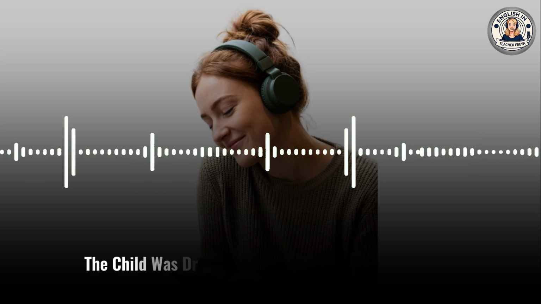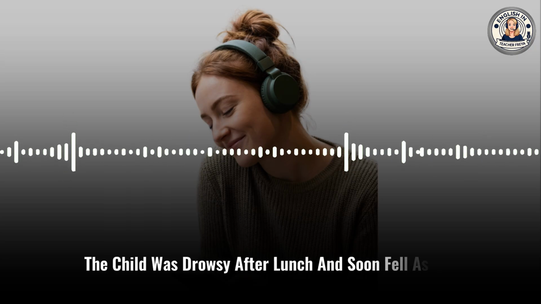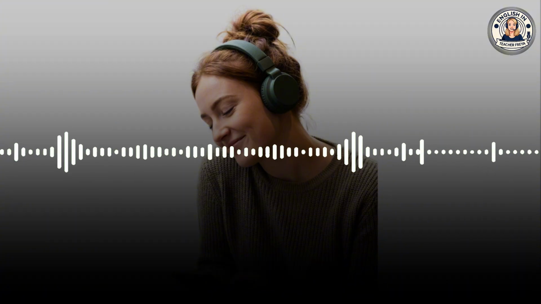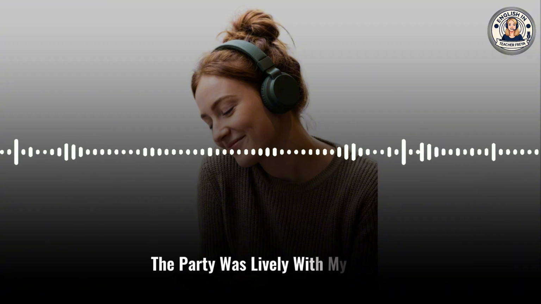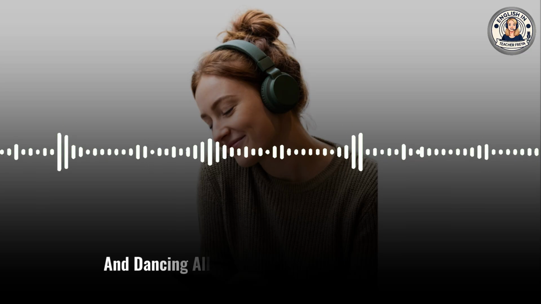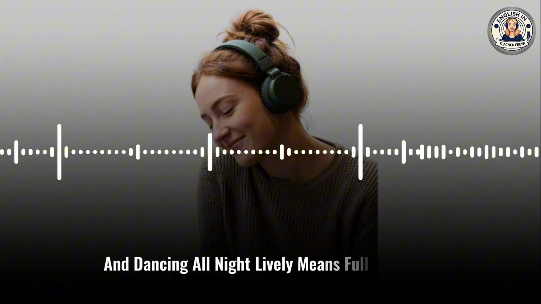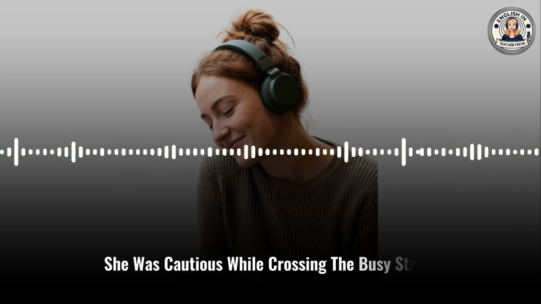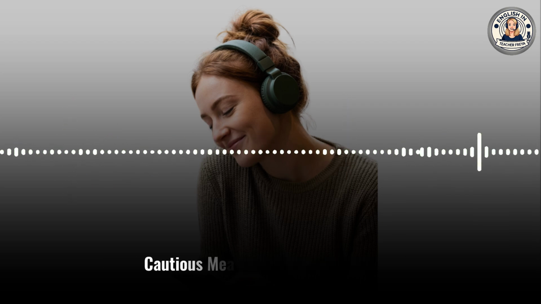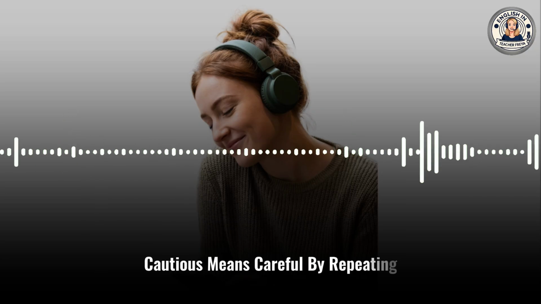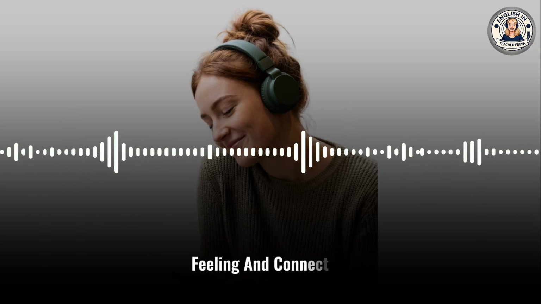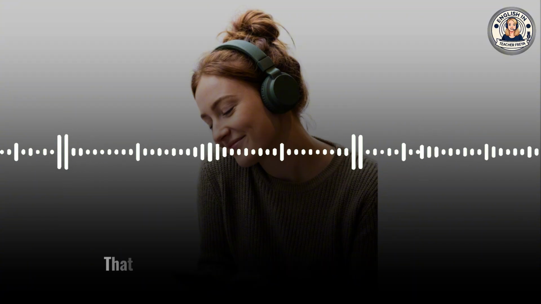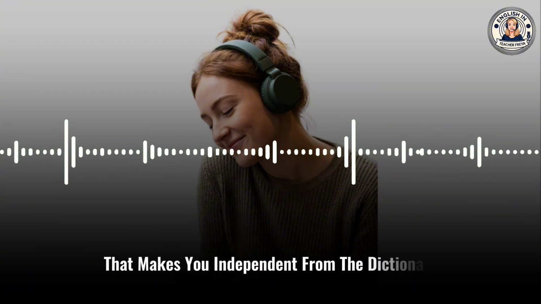The child was drowsy after lunch and soon fell asleep. Drowsy means sleepy. The party was lively with music and dancing all night. Lively means full of energy. She was cautious while crossing the busy street. Cautious means careful. By repeating, feeling, and connecting, you are doing real vocabulary training that makes you independent from the dictionary.